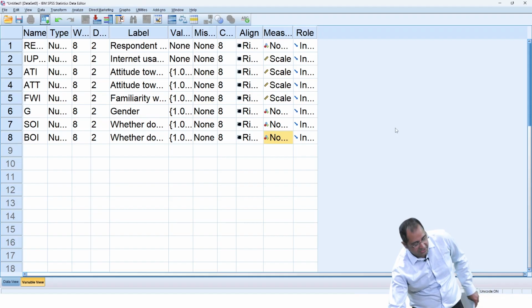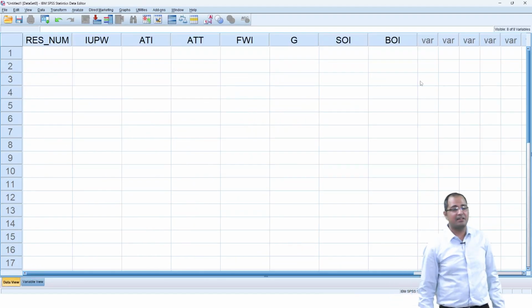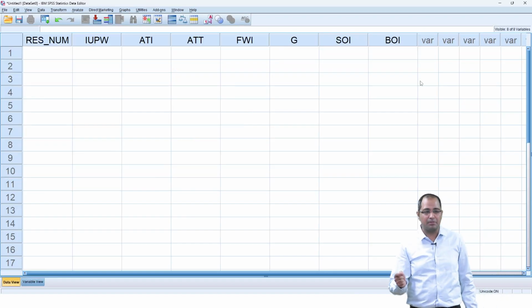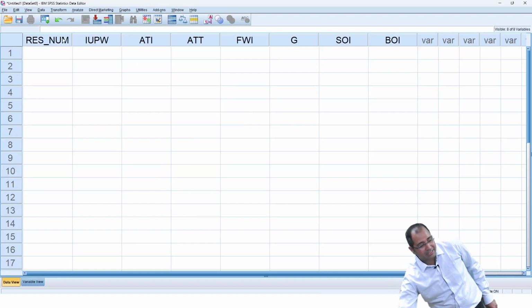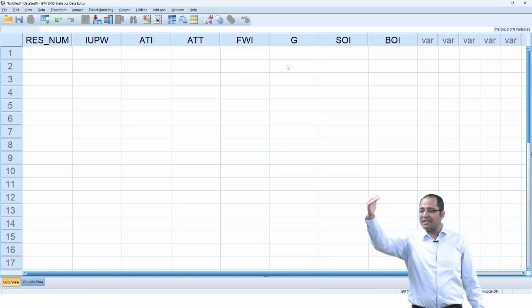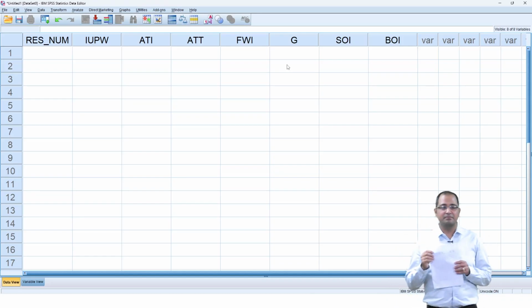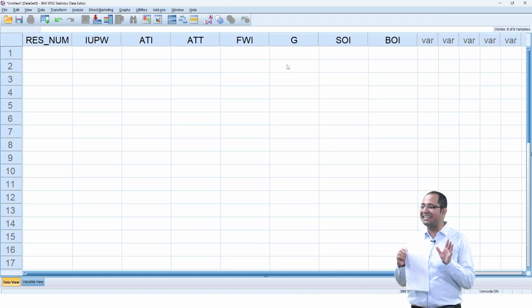So next, now go to the data view and you will see all your variables created here. At column number 1, there is the respondent number, which means this is the column for entering respondent numbers. Next one, IUPW, ATI, all these are created in the order in which you name the variables in the variable view. And you have these 30 data points. Now you have to do the data entry manually.